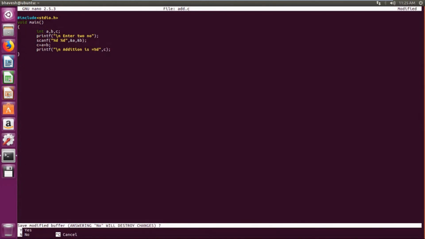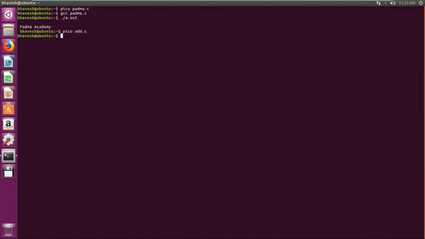Again Control X, Y, enter, gcc add.c. There is again no error in our program. Then we want to run it, ./a.out, enter two numbers. I want 23 and 27. Then it will show us the addition is 50. So this is all about the addition of the two numbers.